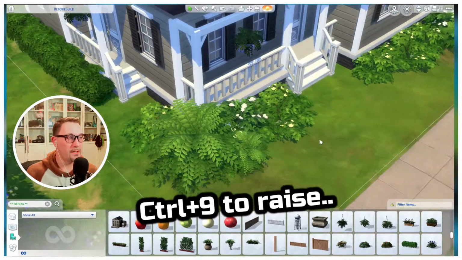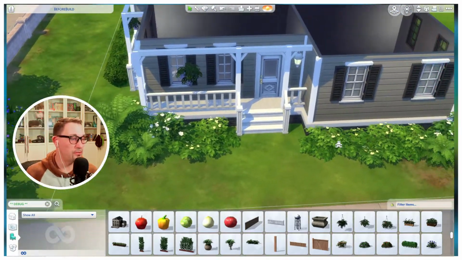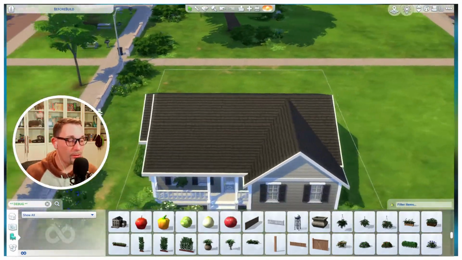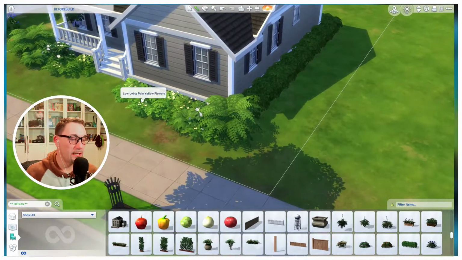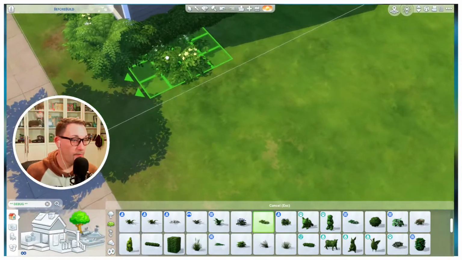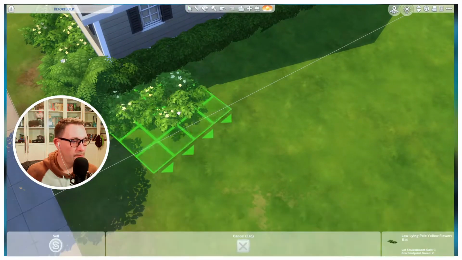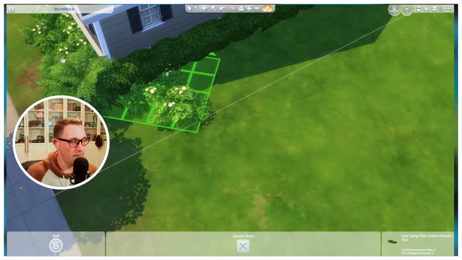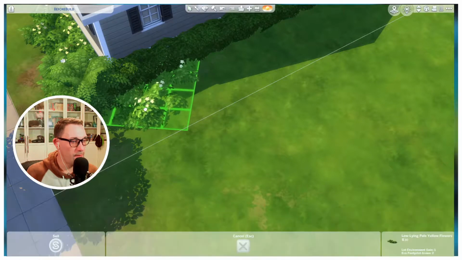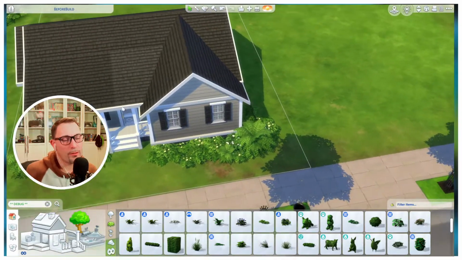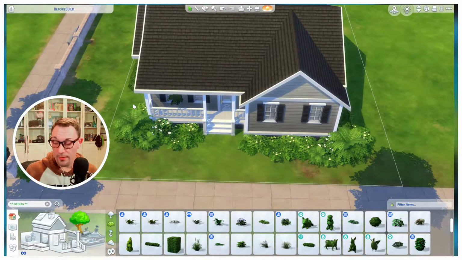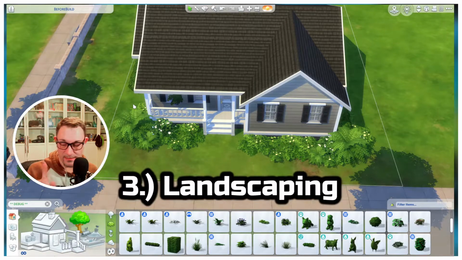I include this in landscaping because it's flowers. So, you know, sometimes I even go around the sides of my houses and I'll do like this. And there we go. Add this stuff along the way too, and add it along the side, but it's just really whatever you want to do. So that was step 3, landscaping.